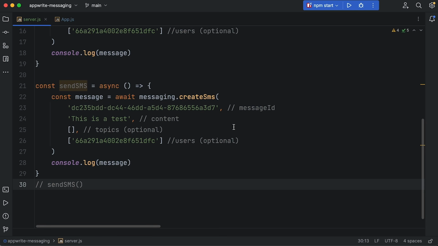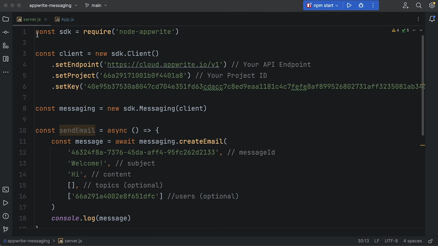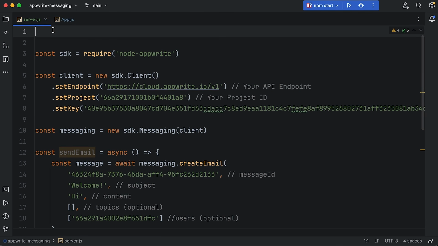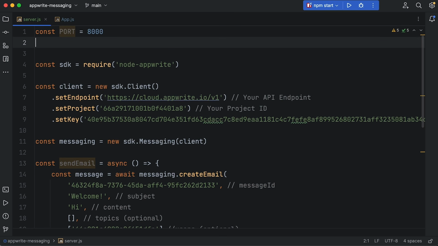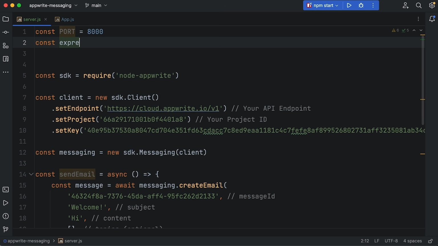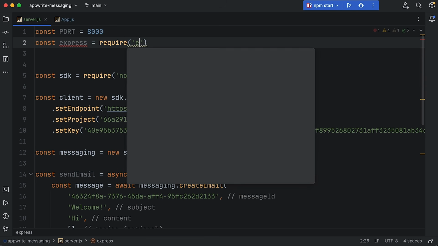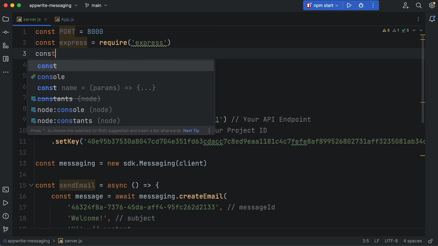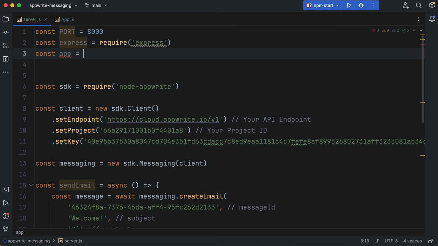So back on the server, let's do so up here. I'm just going to define the port. Const port is going to be 8000. Const express we're going to need, so we're going to require the package express. We're then going to get express and release all of its wonderfulness and save it under the const app.